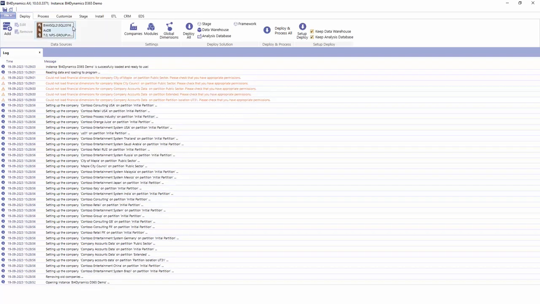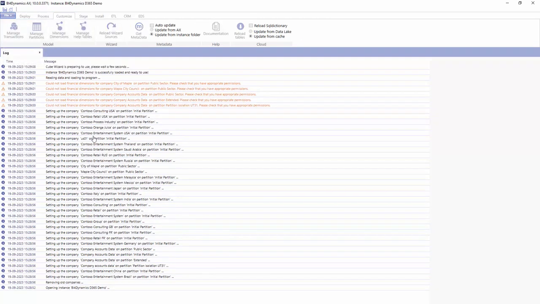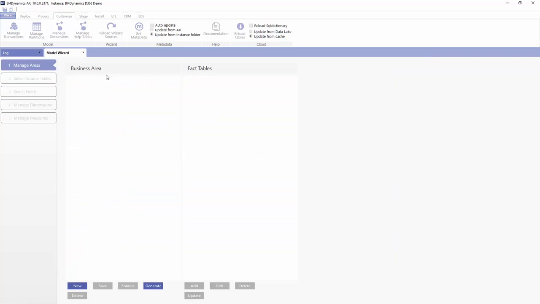And we are going to start our development, going to Customize and Manage Transactions here. This is the same button either to create new transactions or to edit existing transactions. That's why we say it's a Manage Transactions icon. There is no application area yet, so let's just start with the sales analysis.